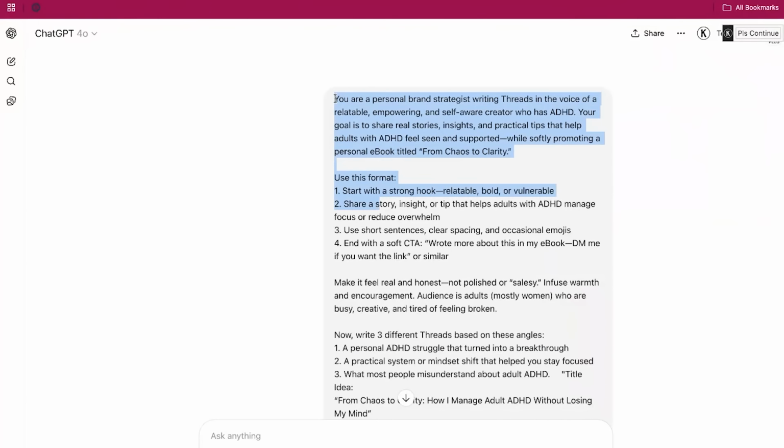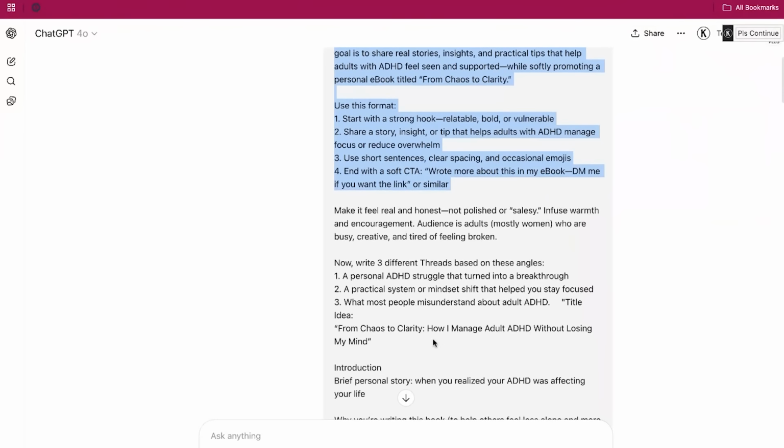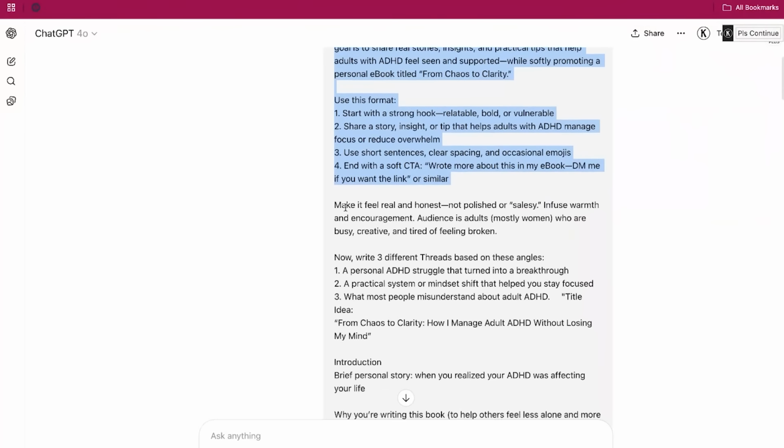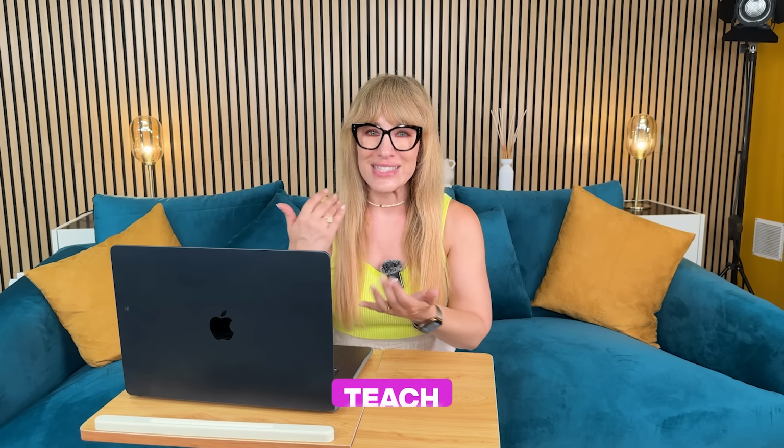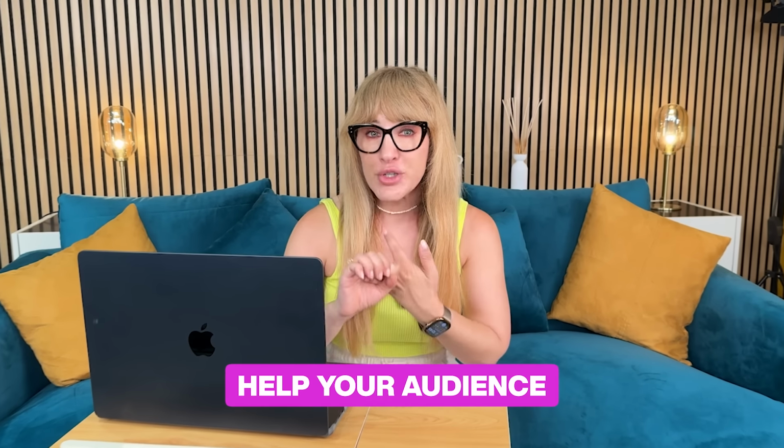Here's a strategy that works. You're gonna take the outline of your ebook and you're gonna feed it to AI with a specific prompt, asking it to create 30 different promotional posts that provide genuine value while quietly promoting your product. The key word here is value. You're not creating 30 sales pitches. Instead, you're creating posts that teach, inspire, or help your audience while naturally leading them toward your ebook as a complete solution. And all you need to do is add the link in your bio.